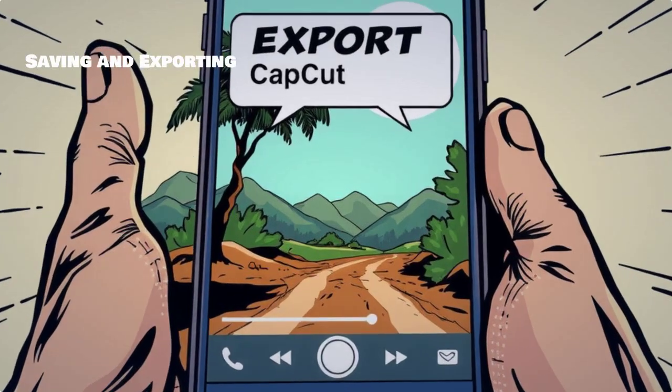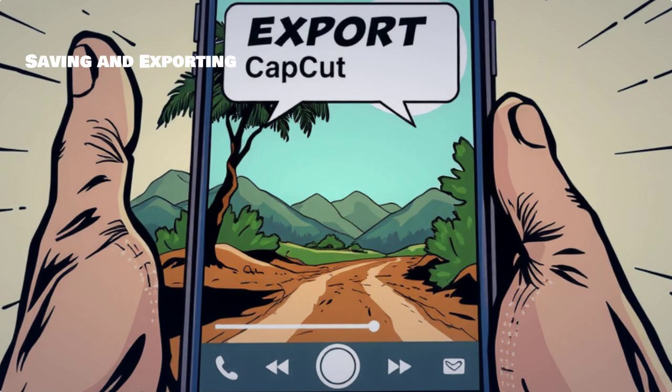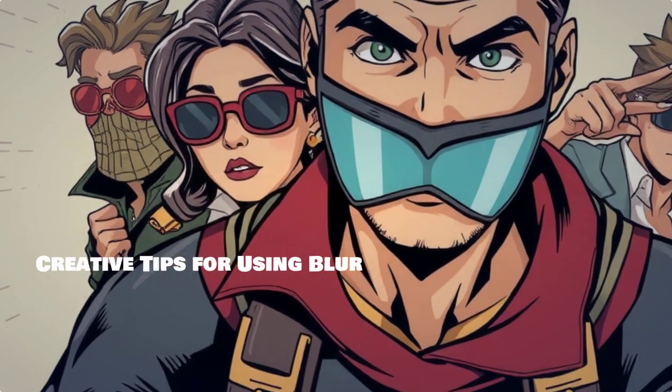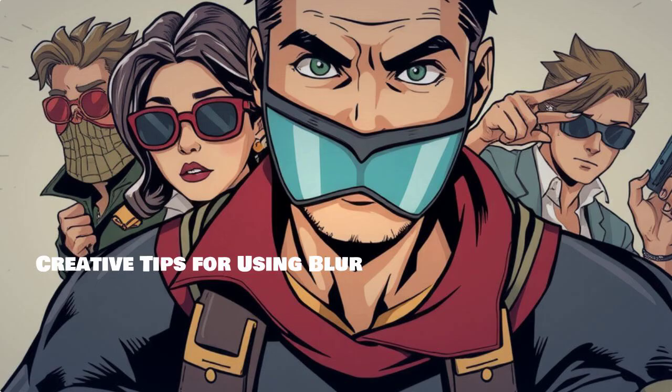Once you're happy with your edits, it's time to save and export. Tap on Export and choose your settings. Get creative. Use blur to emphasize subjects, create transitions, or even stylize your footage.